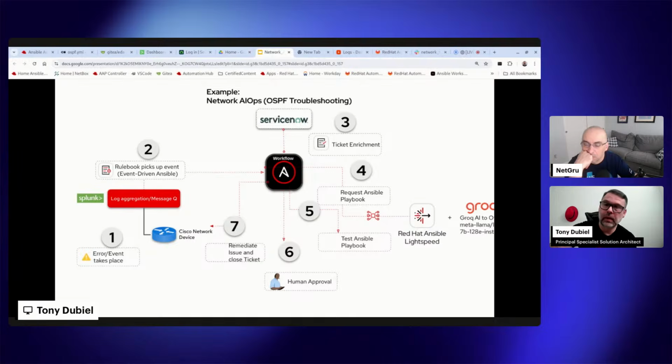So in this example, we have Splunk as the observability tool. It's receiving syslog information from Cisco networking devices, routers, and it's providing the log aggregation, but it also has the ability to create events. And from an event, you can create an alert, which is like a notification that can be sent from Splunk to something outside of Splunk. In this case, to the event-driven Ansible.